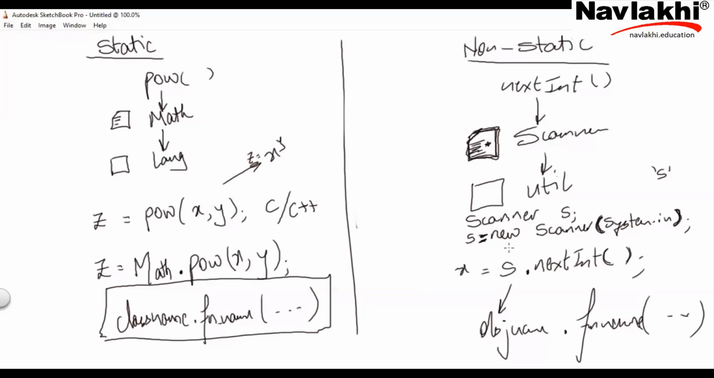Meaning Manav's talking is different from Abhishek's talking. You cannot say Manav.talk and have Abhishek begin to talk. Think about what I'm saying. So that's why a non-static function is for each object.